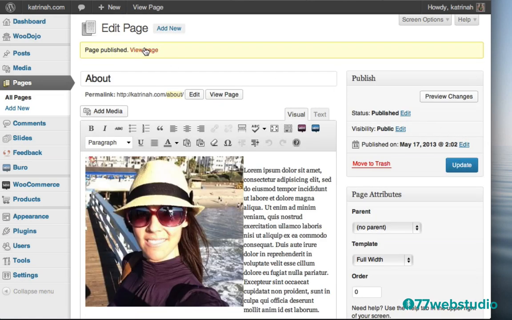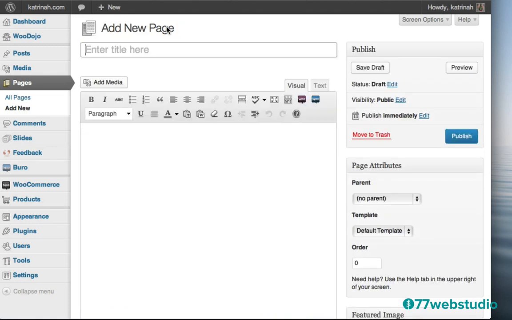Okay, so you can view the page if you'd like by clicking on View Page, or you can create a new page. In the interest of time, I'm not going to view the page right now. I'm simply going to add a new page by clicking on this link that says Add New. Now the next page that I want to create is a contact form page, so anyone can contact me directly through the website. So this page, I'm going to call it Contact.